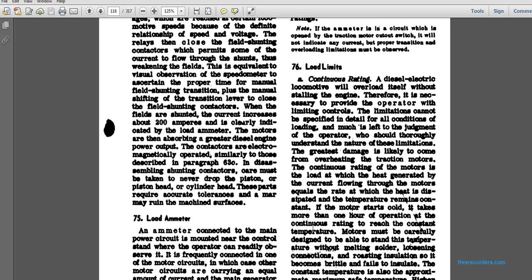76. Load limits. The continuous rating of a diesel electric locomotive can be exceeded by overload without stalling the engine. Therefore, it is necessary to provide the operator with limiting controls. Limitations cannot be specified to cover all conditions. Loading of the machine is left to the judgment of the operator, which should thoroughly understand the nature of the limitation. The great damage is likely to come from overheating of the traction motor.